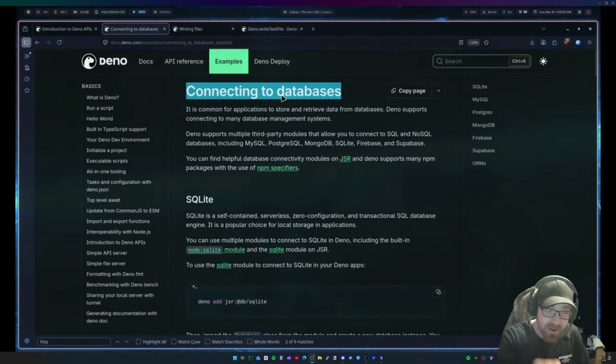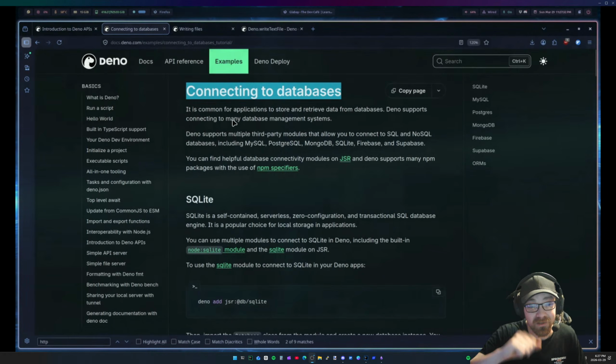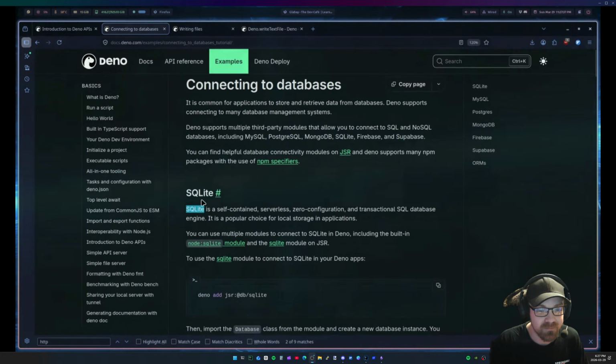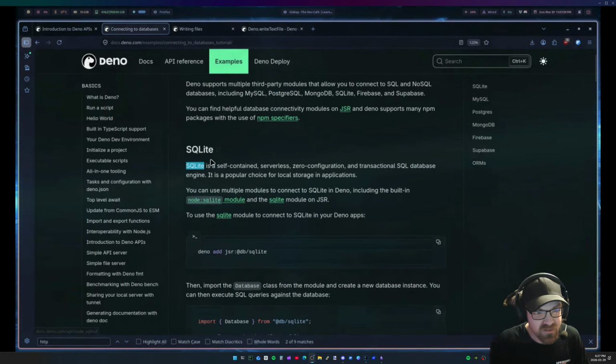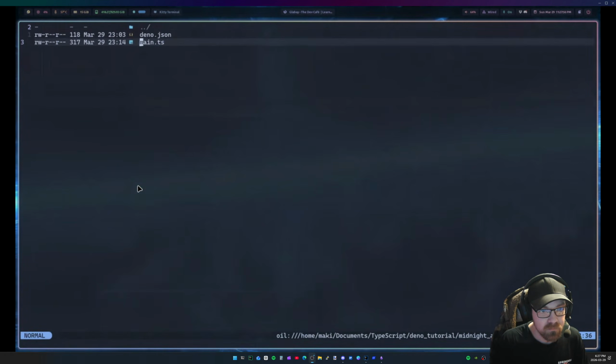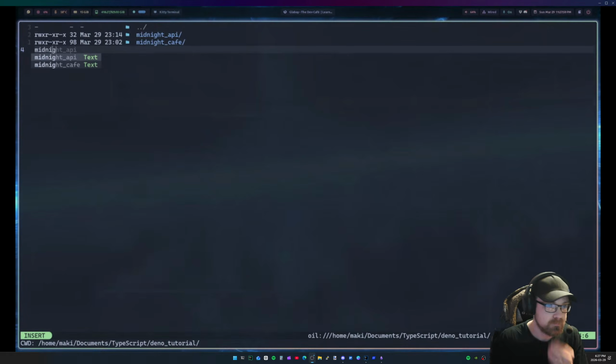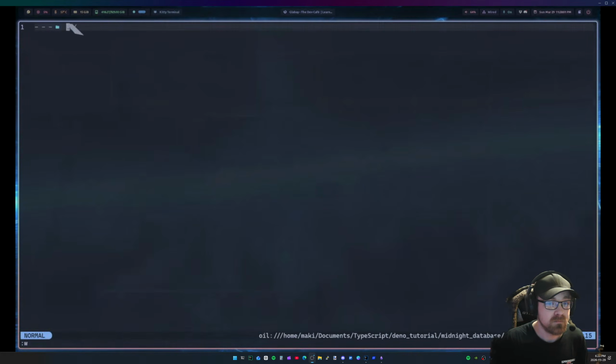back to TypeScript. I was questioning if it would connect to a database, and I was questioning in my head if it would more or less connect to SQLite, because it seems like a pretty simple database. Yeah, let's do SQLite. You can use multiple modules to connect to SQLite in Deno, including the built-in Node SQLite module and the SQLite module on JSR. To use the SQLite module in your Deno apps, Deno add the JSR package. Okay, chill.